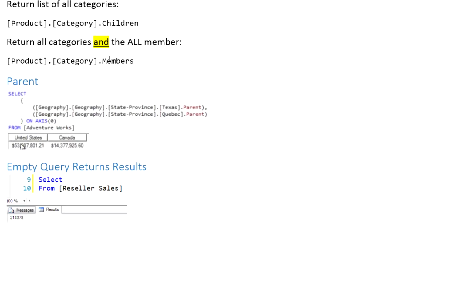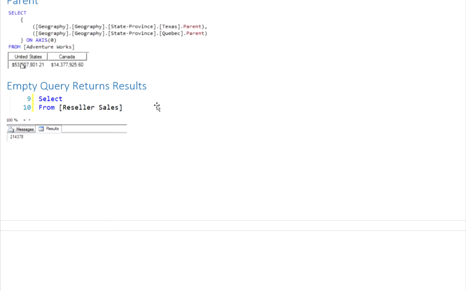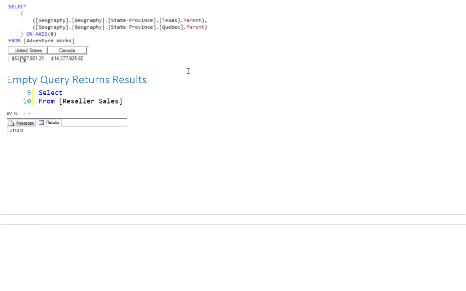Now if you want to come up to the parent, if you want to select the parent, then you just say .parent. So if you have gone all the way down to the state level and then you say parent, you're going to get the country. If we've gone all the way down to Texas, we say parent, then you're going to get United States. We come all the way down to Quebec, you say parent, you get Canada. So that's just how to use the parent function.